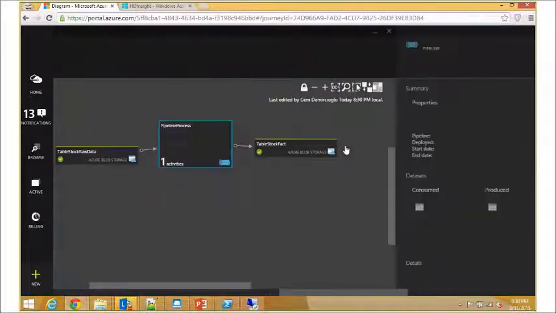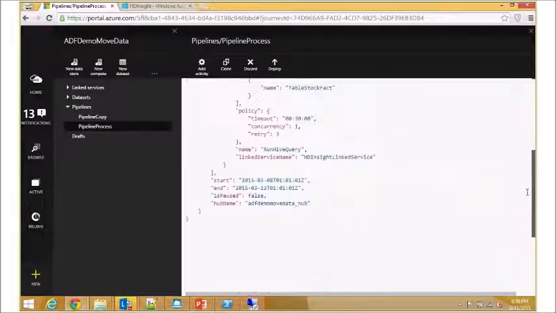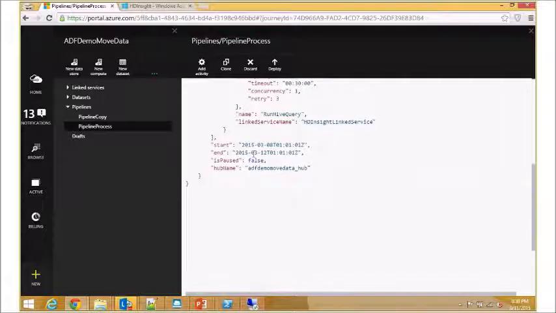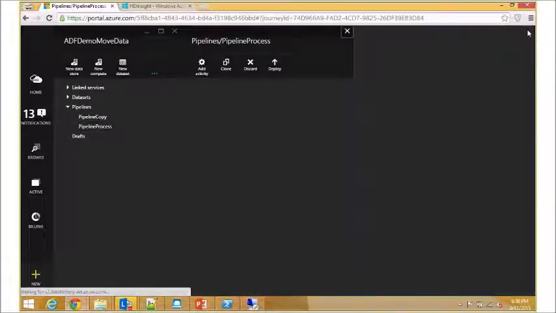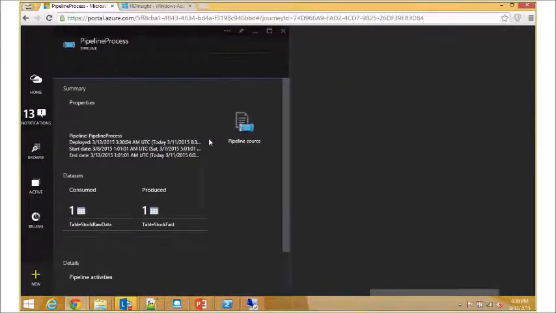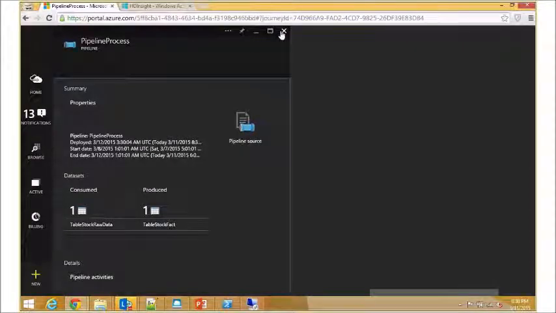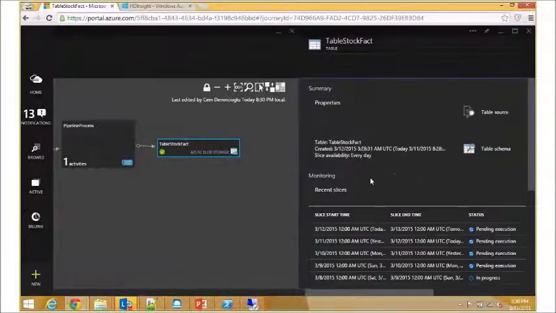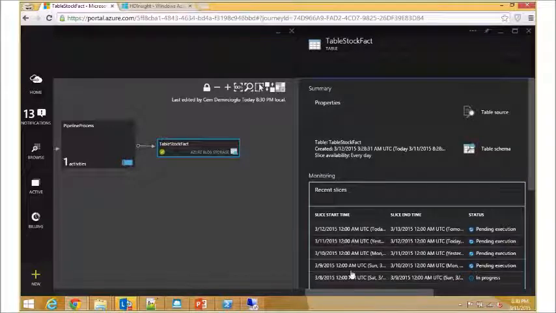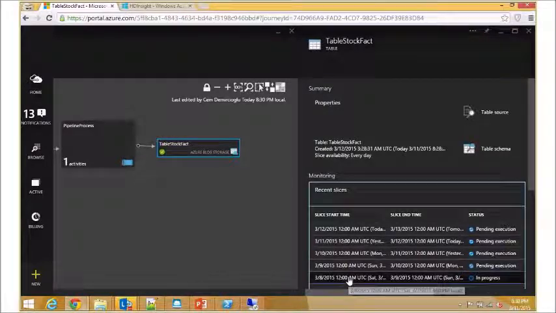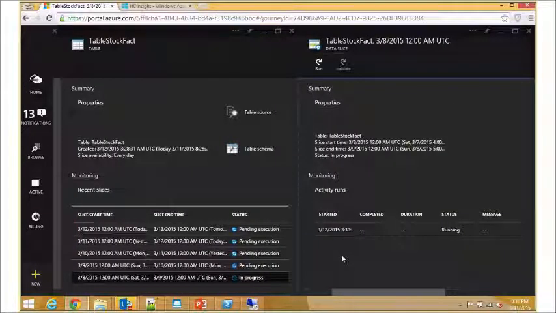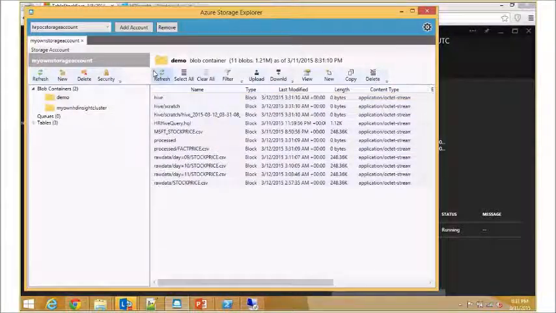And I think I've already defined my start and end date. Let's check it out. Yes, it is already defined, start and end date. So what I do expect is, since it's already defined, it should be running at this point. As you can see, my slicers are already starting to process. And it is running. It's going to take about a minute or so. But eventually, it is going to push the data to over here. I'm going to refresh it.